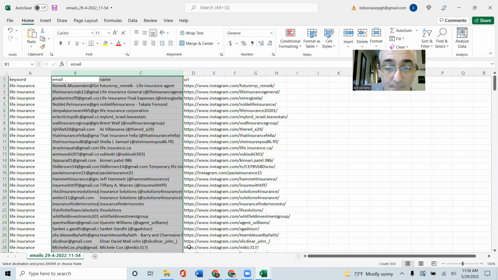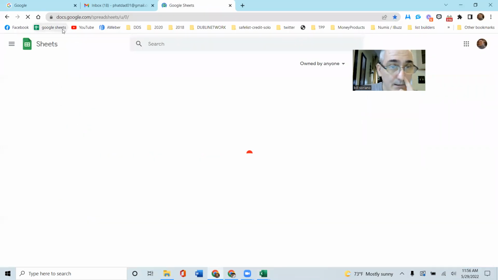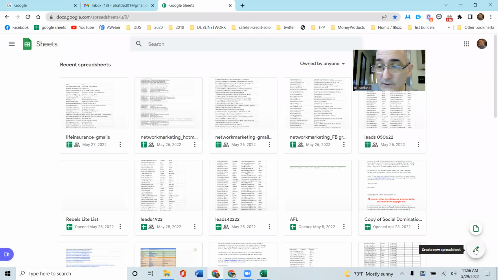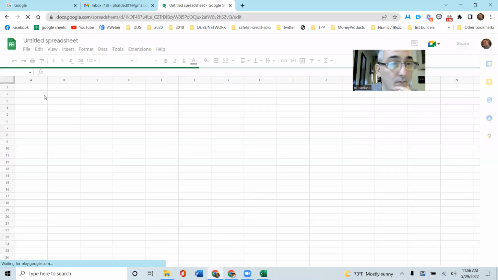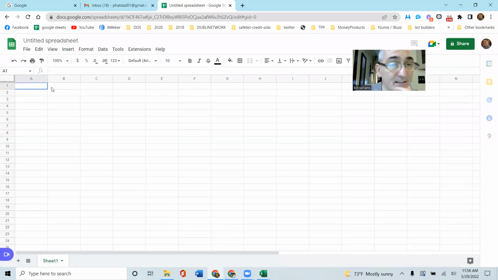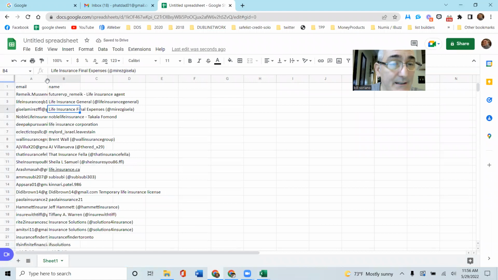Okay, I'm going to copy that and I'm going to go to my Google Sheets here. Okay, and I'm going to create a new one here. Right? And I'm just going to paste. And the reason why I'm using Google Sheets here is I want to use this file. I'm going to pull this file into GMass so that it will send a personalized email out to each one of these people. So let's just paste that into there. Okay, so we got the email address, right? And we got their name.